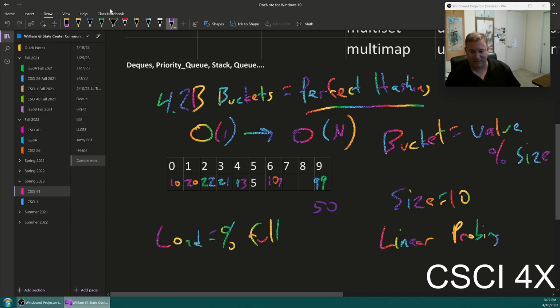We start by checking to see if this spot's available, right? And it's not. So then we check this one. Not available. Not available. Not available. So which one do we end up in? It would, in fact, go into 7. So 50 would end up here. And for those of you that are like, wait, this is nowhere near its original slot. Yeah, that's the problem. That's why you don't want to use a hash table that's very full.